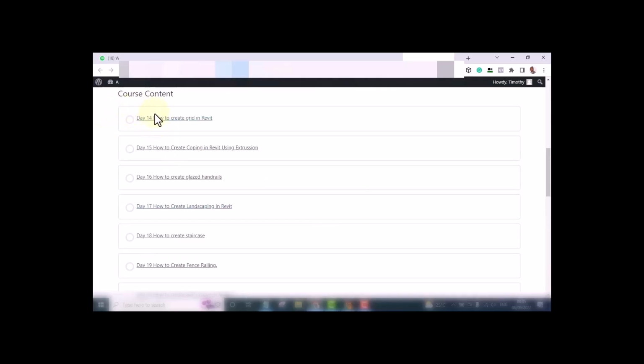And in page 2, the first video we see there is day 14. In day 14, you are going to learn how to create a grid in Revit. Grid is very, very important both in architecture and structural drawings. So we'll learn how to use grid. And in day 15, we will learn how to create coping in Revit.